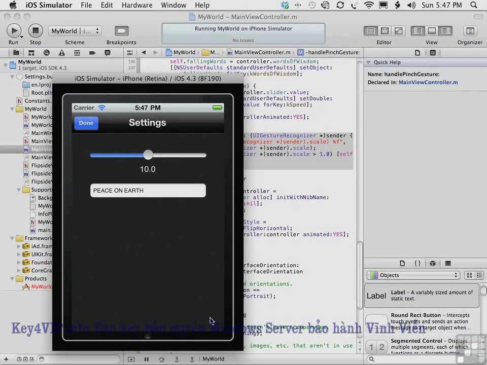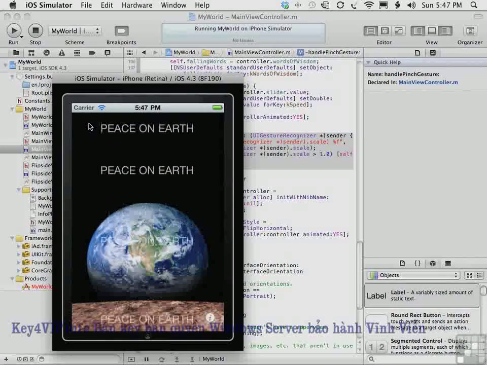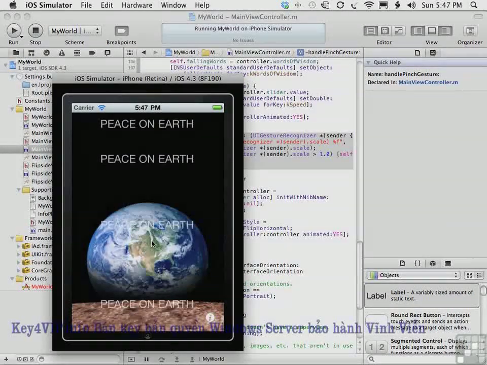We have a settings view. We have its speed set to 10 because that's the default, the way we set it up. We have the initial text, Peace on Earth. We can drag the speed slider to make it faster. Let's make it really fast. Click done and see what happens. And our animation is moving quite a lot faster.